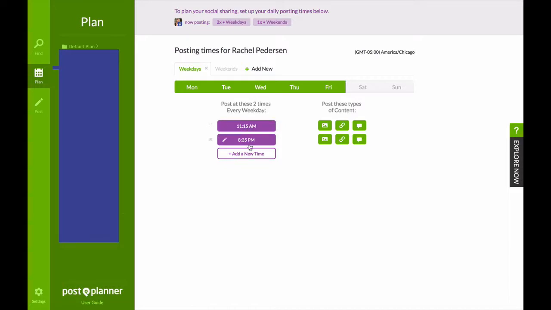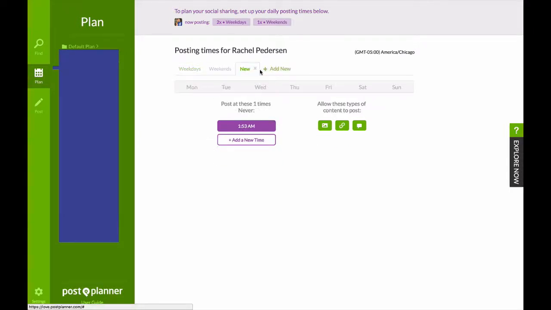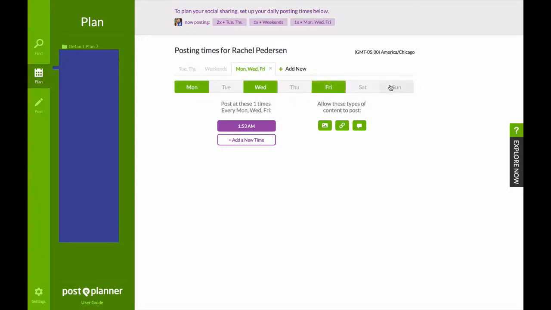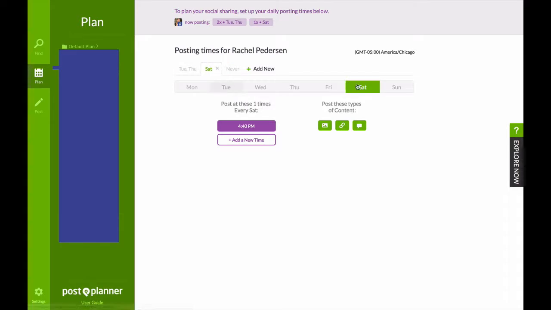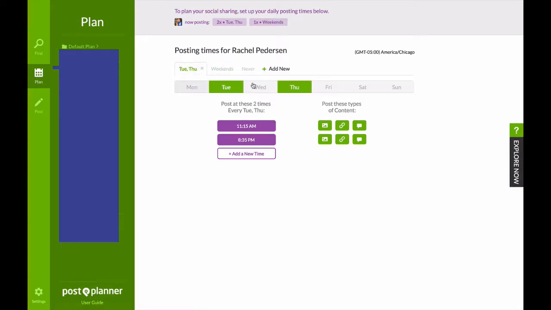So you can add as many times as you want. You could literally have 15, you could have 20 times a day. Just remember that you have your monthly limits based on your account. So some will only allow you to post 300 times a month if you have the $3 per month package. But you go ahead and select the times for the weekdays, or you can add a new setting, which would be, let's say, Monday, Wednesday, Friday, Sunday. So it's an extra set of times that I'll post on those days. But I don't want it to look like that. I want it to be weekends and I want it to be weekdays.